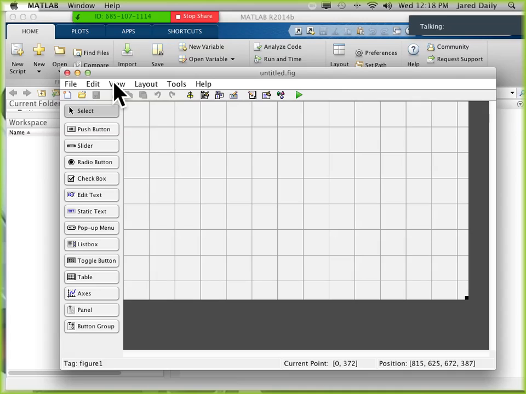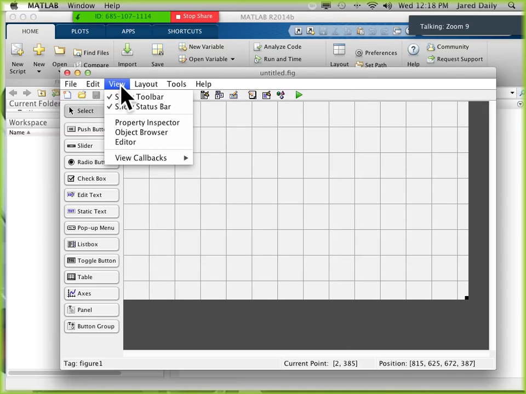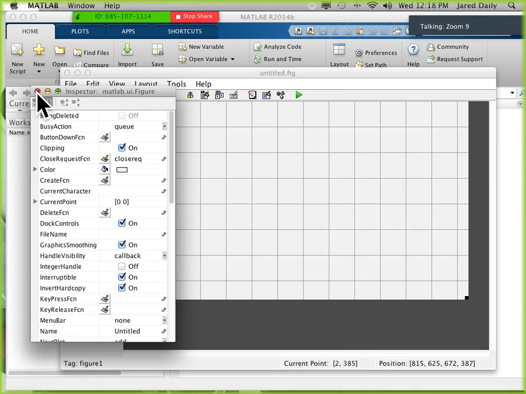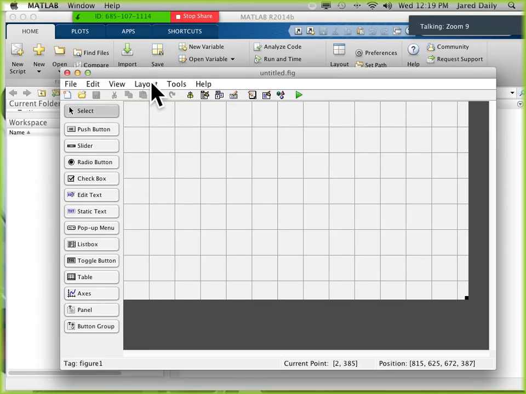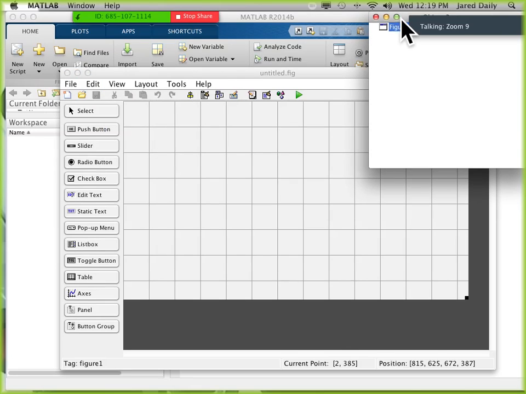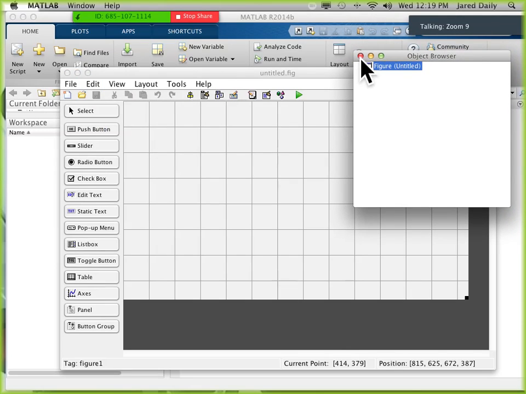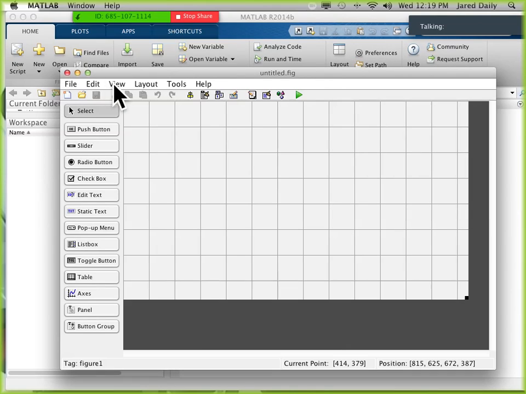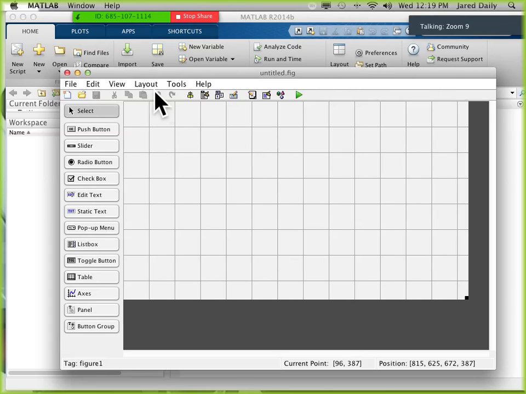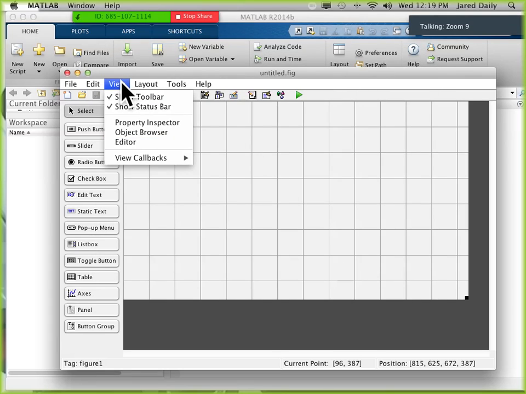And you have different views. If you go up here to View, you can look at the Property Inspector, which is going to bring up a little side window, which we'll use later. You've seen something similar to this board when we were doing handles in the last chapter. We can also look up the Object Browser, which will bring up another window up here. Close that. And you can also bring up the Editor, which will bring up an opening window here. So there's some different views that you can do.